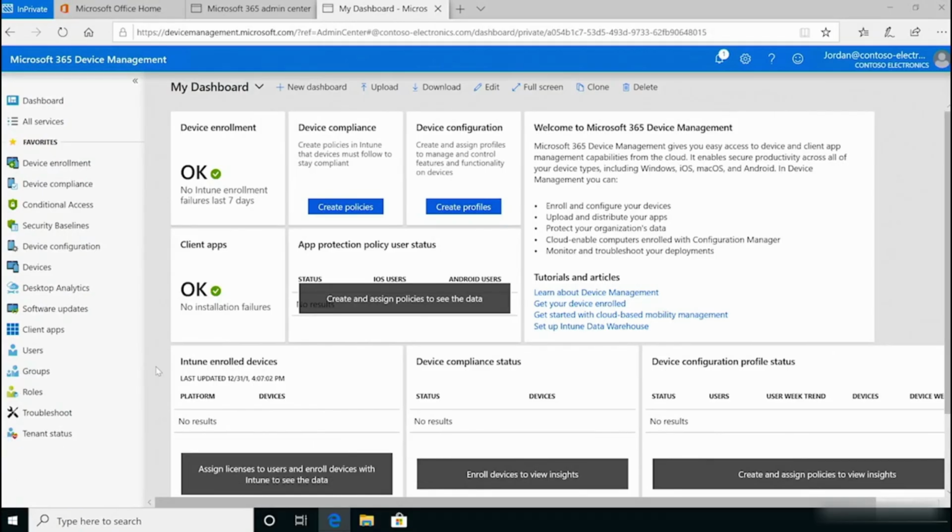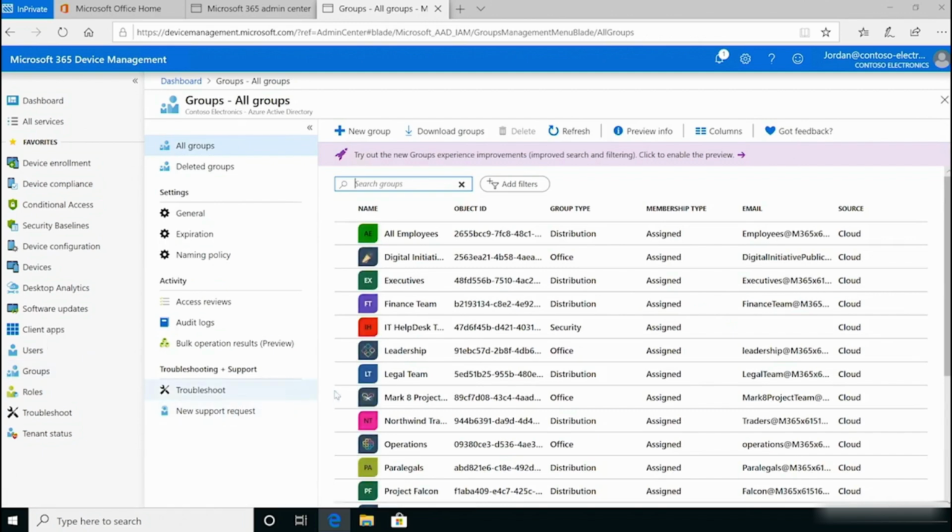In the Microsoft 365 Device Management Portal, on the left-hand side, under Favorites, I'll select Groups. Here we can see all the groups that are available to us. You can see the name, the object ID, group type, membership type, and also an email address if the group is mail-enabled. On the right-hand side, we can see that the source is cloud, which means that it's stored in Azure AD.